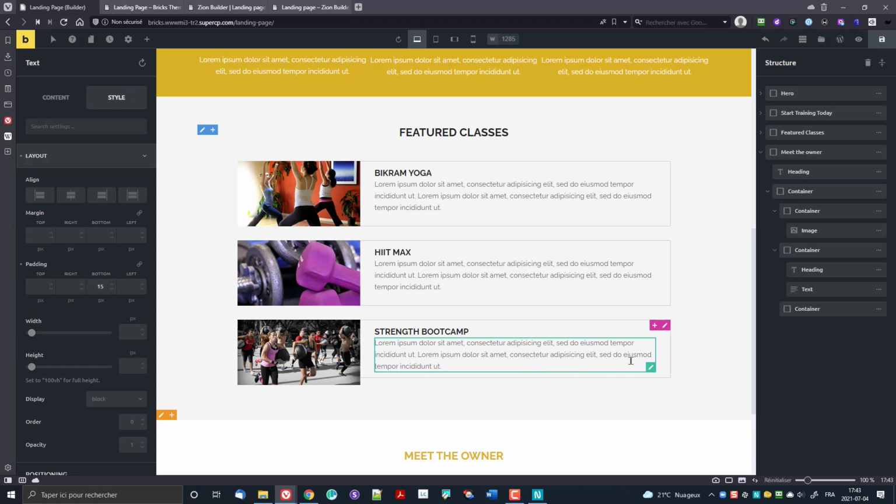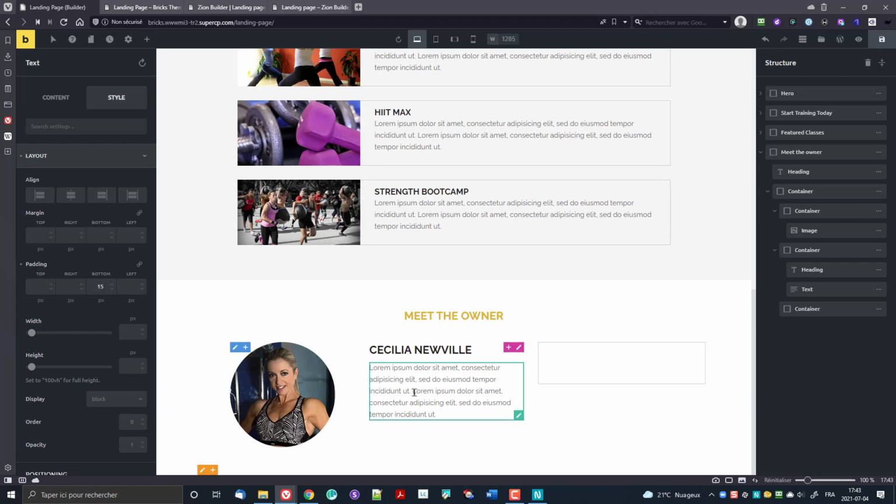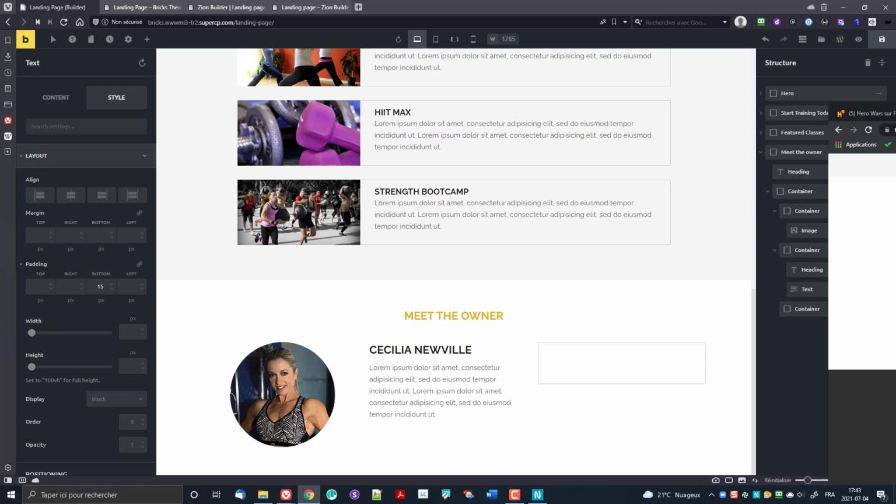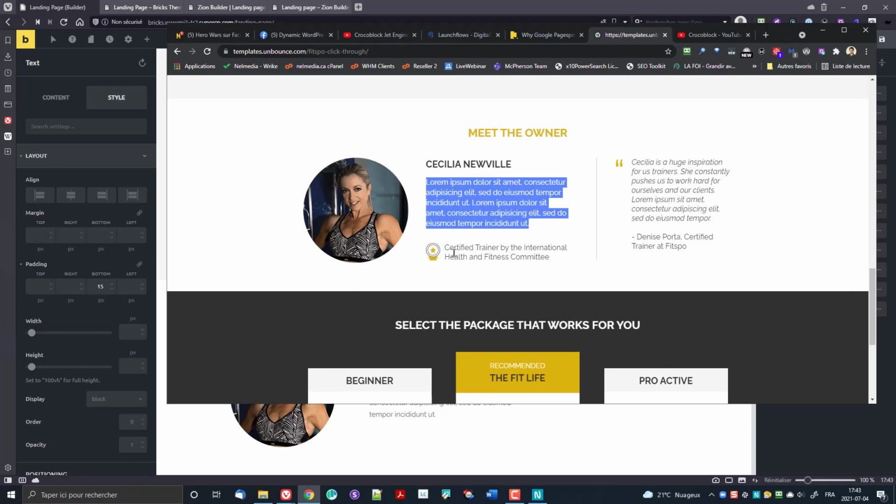Since they all have the same text, that makes it easier for us. Here we go. And now this is where things get more complicated, because we have here two elements side by side. Some will insert an inner section, inner columns, and it's not necessarily the best thing to do.